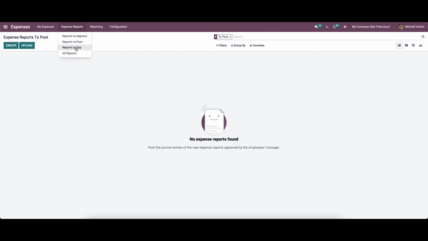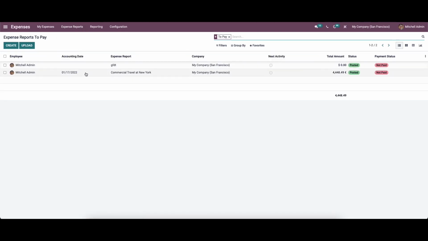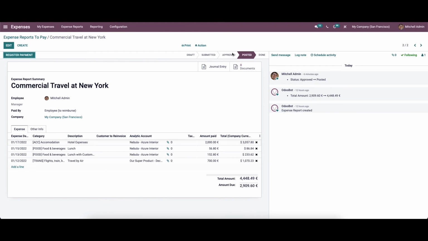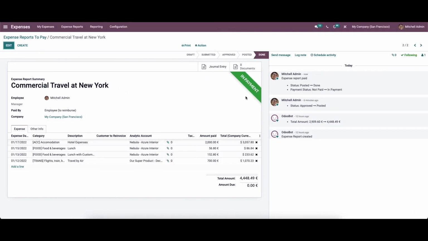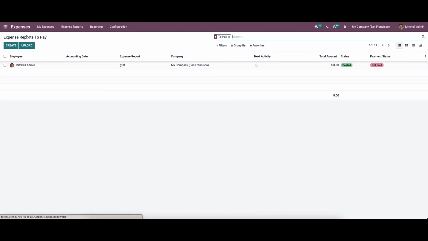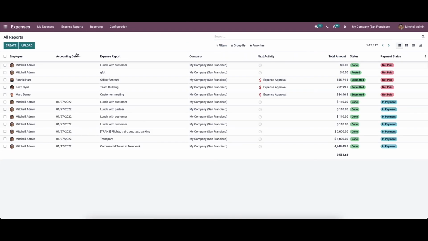Let's move to reports to pay. Likewise, we can see that it is posted. So click on the register payment, create payment, and we can see that the payment is done now. Let's go to the all reports. So here we can view the reports in different stages in a single window. So we have been discussing the expense report.